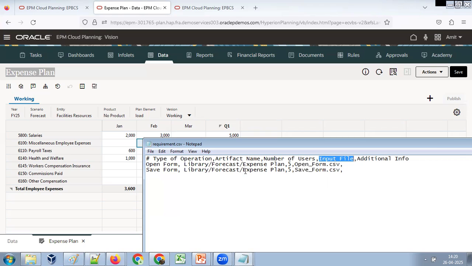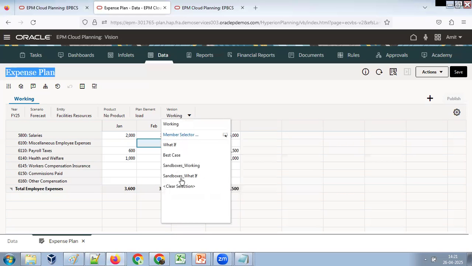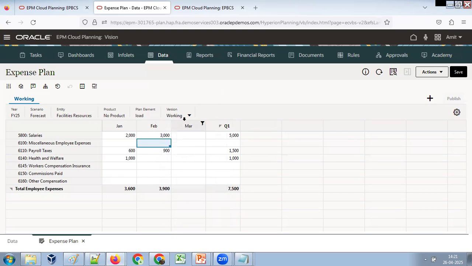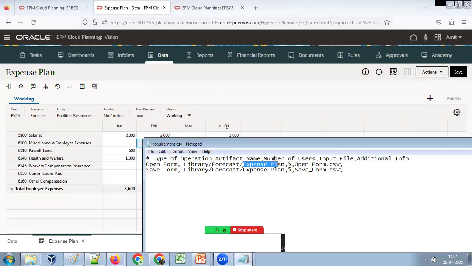So I mentioned to the system that I'm going to open this file. And if this data form has a certain point of view, and I'd like to run the same data form multiple times with different points of view, for example, in this case, I've got multiple versions: working, what if, best case. I could run the same form by passing multiple arguments, like multiple version values. This is exactly what we did. The first file is openform.csv. Let me open it for you.